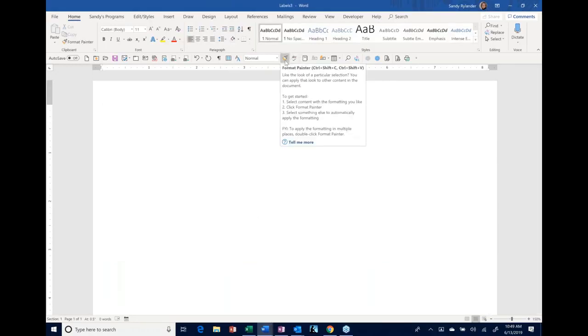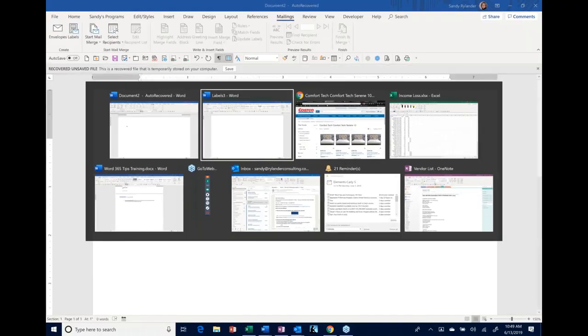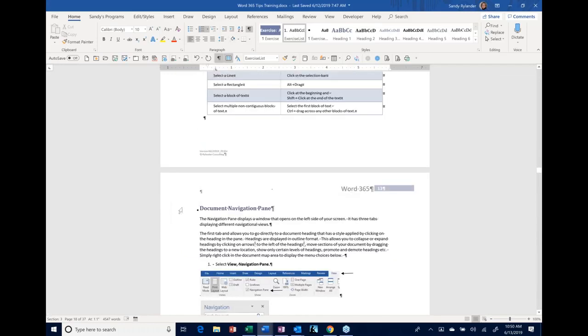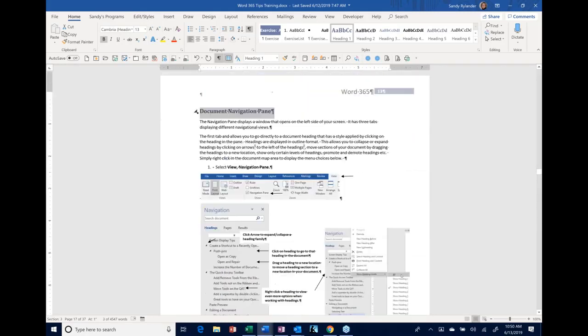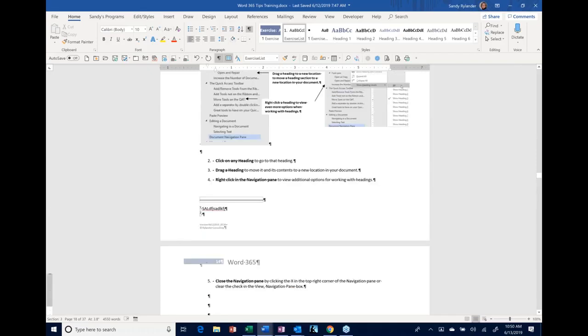The Format Painter, are you aware of what Format Painter does? Format Painter is phenomenal. It allows you to take formatting that you like and copy it. It's like copy and paste, but it copies and pastes formatting. So let's say you love this for your headings, okay? So let me put in a couple extra headings here. Okay, so I've got some headings, and I would like them all to look like this heading.